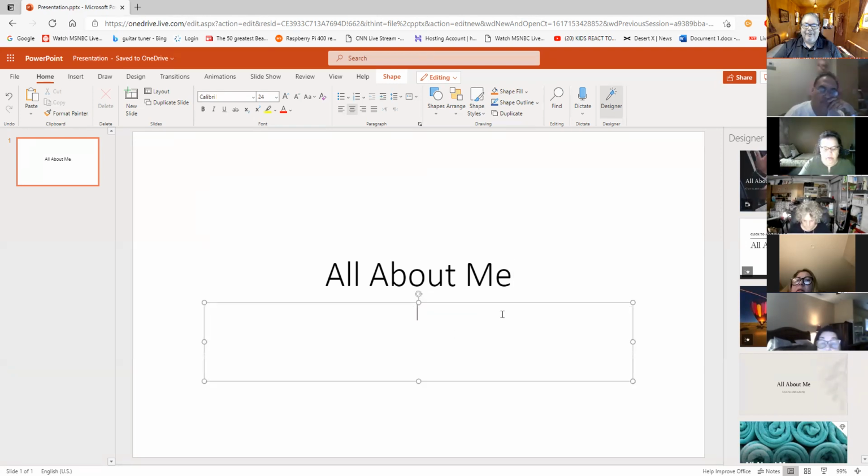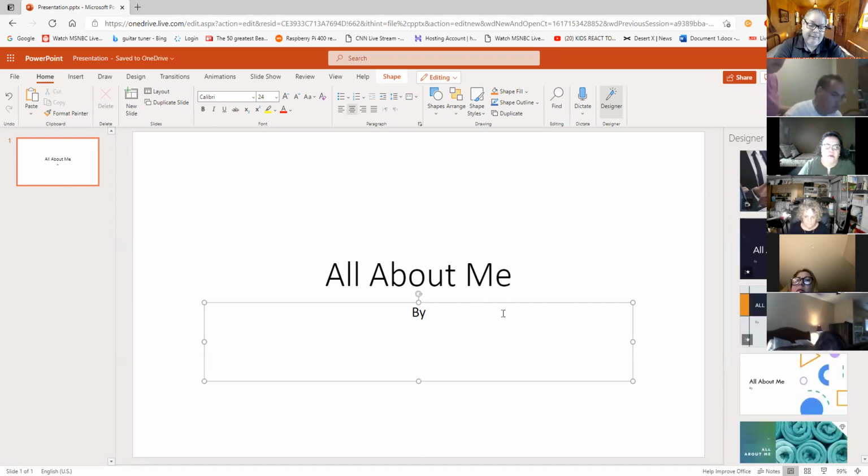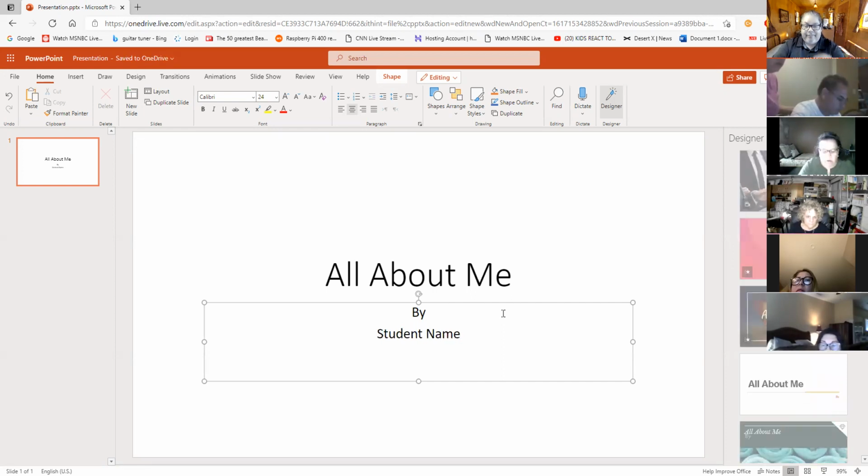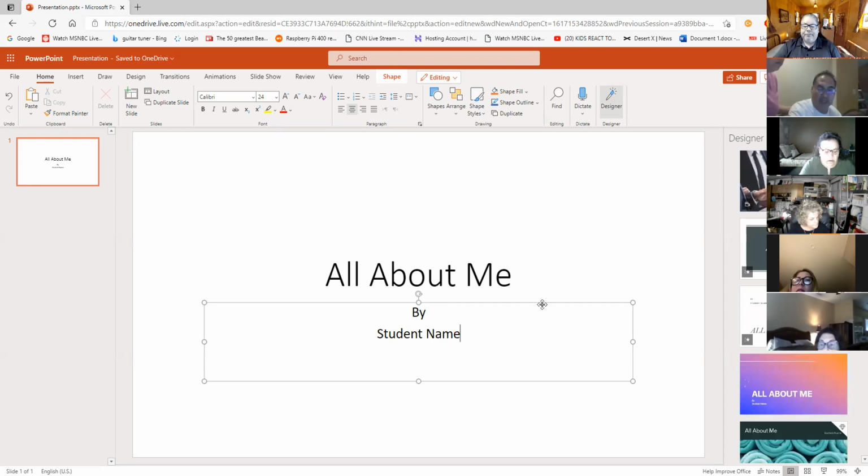All right, so in the subtitle is going to be the byline. We call it the byline because it's by yourself. So you can type "by" and then put your name. I'm going to put a student name, meaning your name. It will be your name, not the student name. Of course, your name, because it's all about you, not about me. Student name is just a generic placeholder meaning your name.